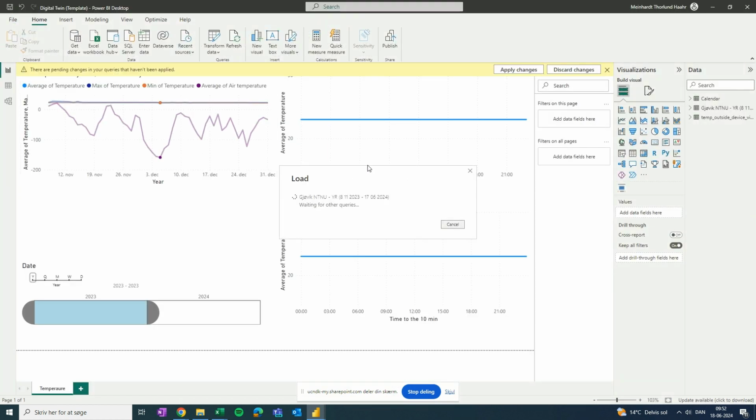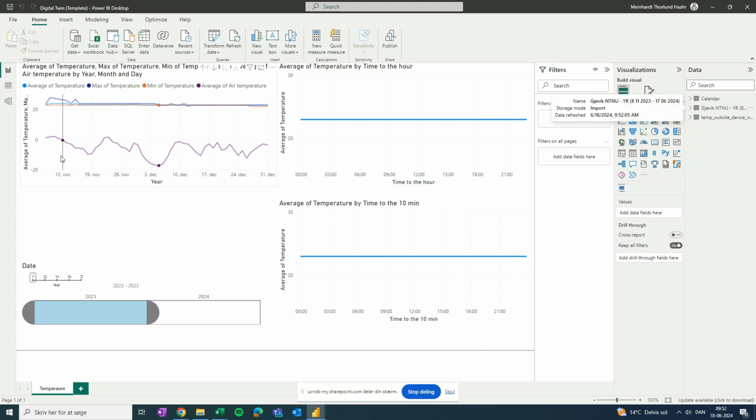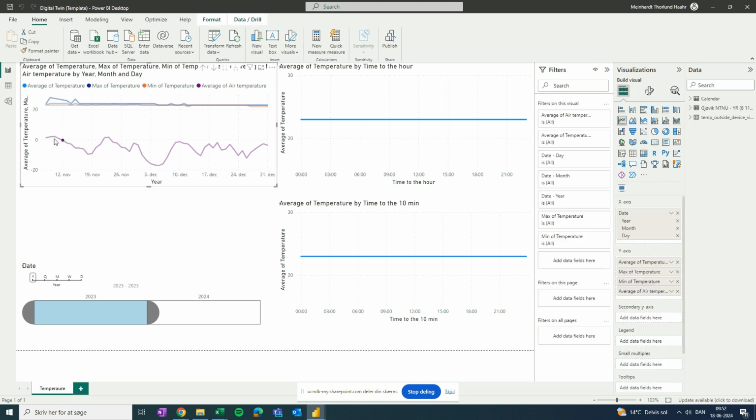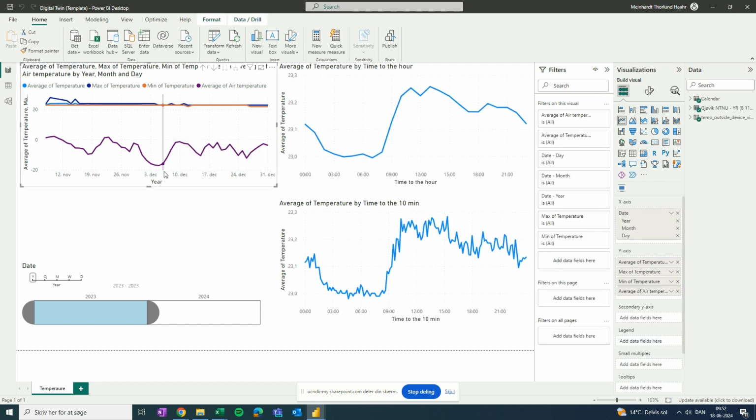Let's see what happens. I will apply changes. And now we can see that the outer temperature, the average temperature for each day, is not minus 150 anymore. It's more like minus 17, or let's just see this one. It's minus 17, the average temperature. So that looks more realistic to me.